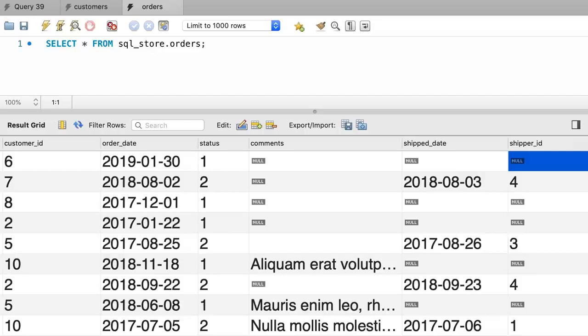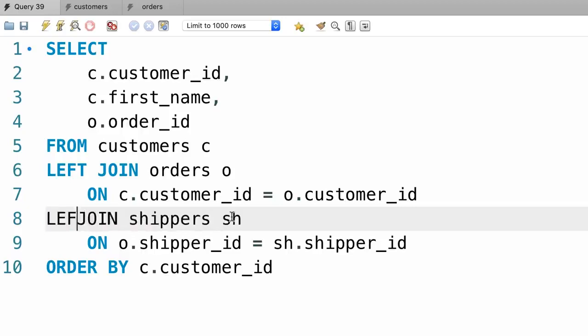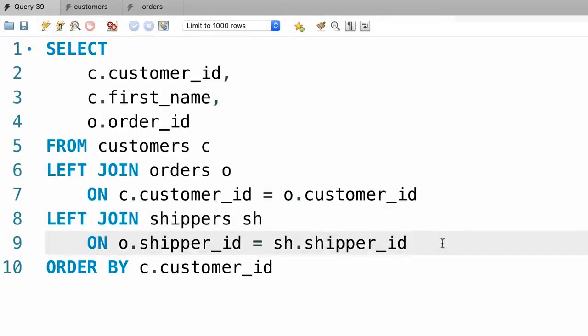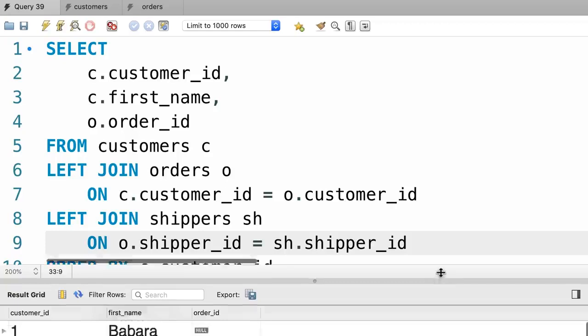So to solve this problem, we should use a left join. We want to make sure that all orders are returned, whether they have a shipper or not. So back to the query, we need to replace this inner join with the left join. So let's execute the query and see what happens. Now we should have quite a few more orders.